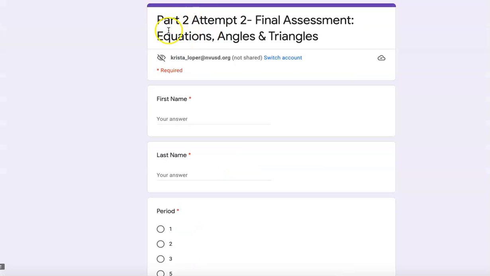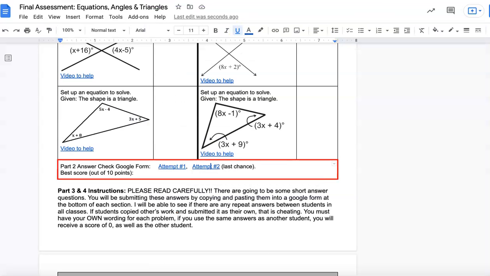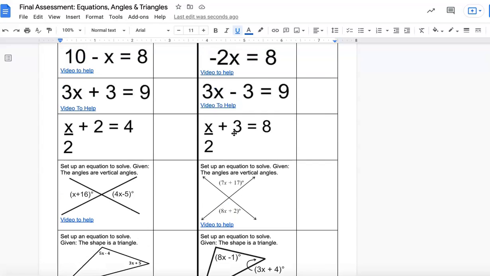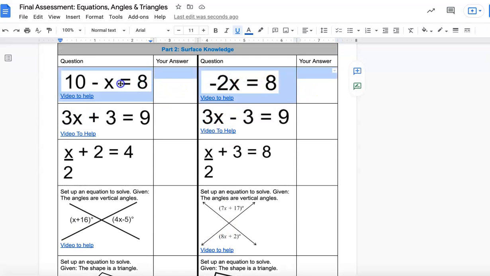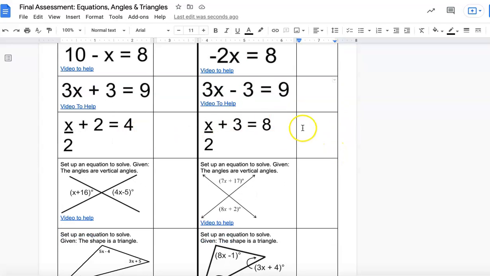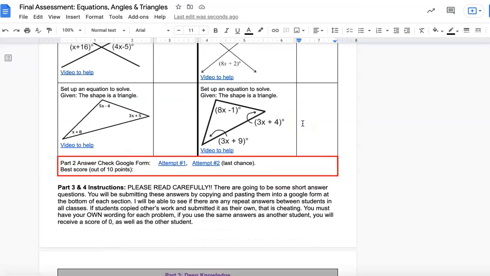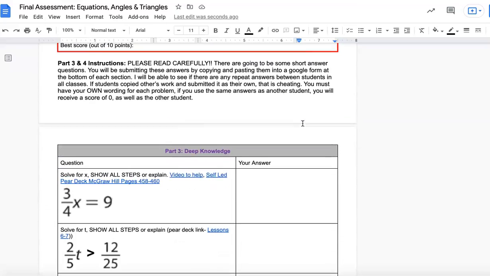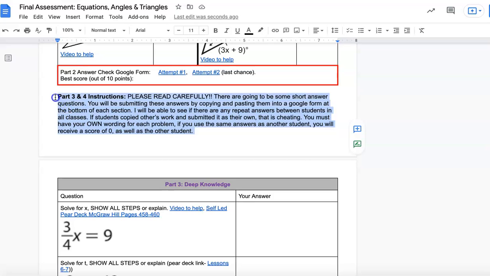And you'll notice that each attempt is labeled at the top, part 2, attempt 2, so you know what attempt you're on. Again, I would suggest once you've done attempt number 1 to fix the ones you got wrong on the document, and go slow and take your time and make sure you really get them correct before trying the second attempt. And then part 3 and 4, I'm going to read these instructions carefully here.